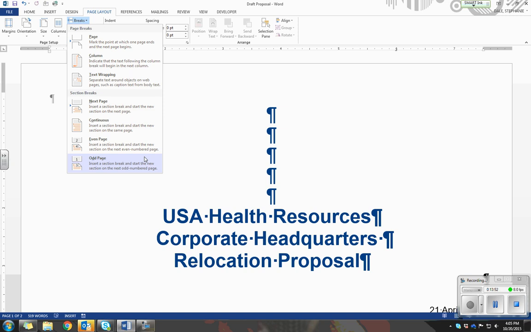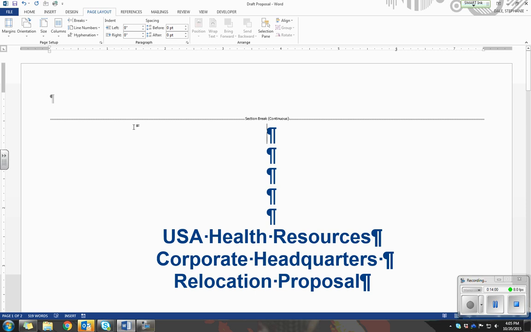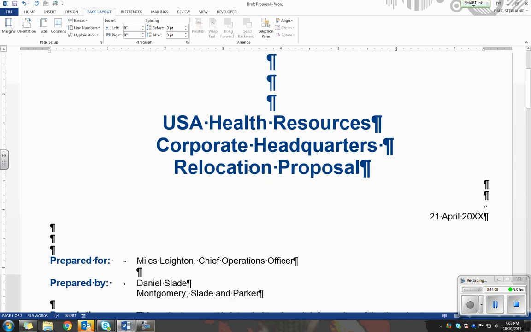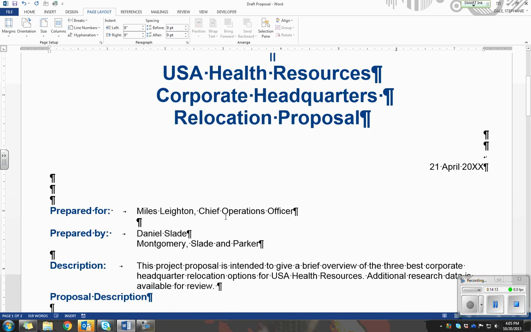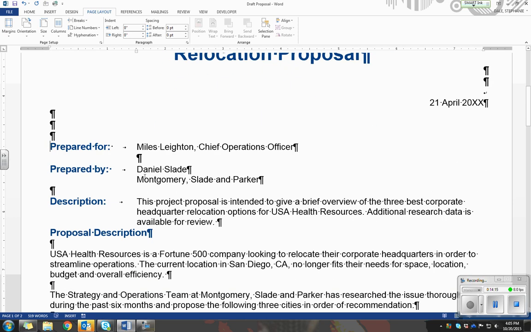So we're going to insert a continuous section break, and I'm going to go back up to the top and hit Continuous. When I do that, you will see a double dotted line come across marked Section Break. Then I'm going to position my insertion point on the blank line before the P in Prepared For. So right here, I'm going to place my insertion point.